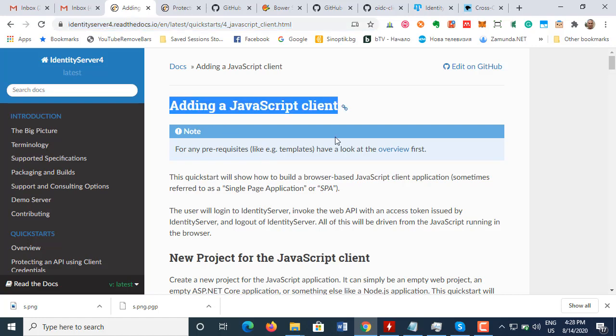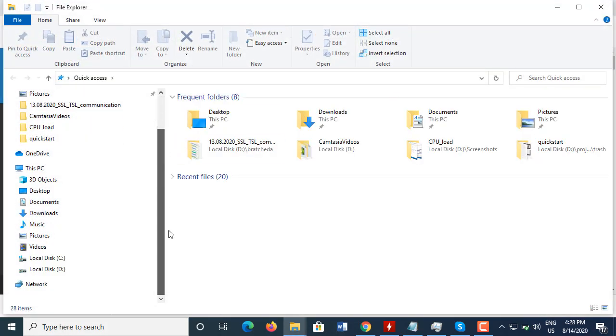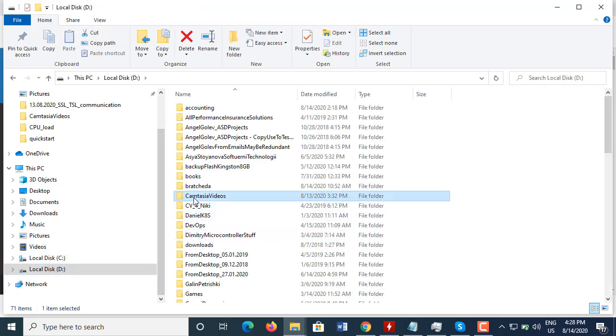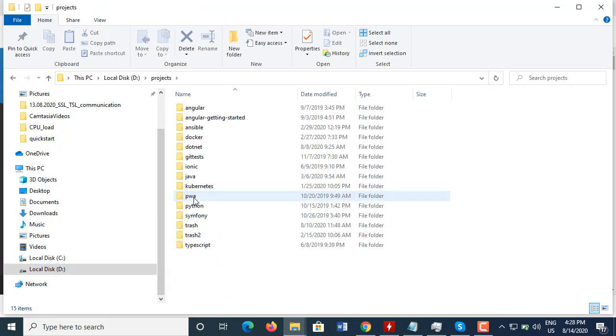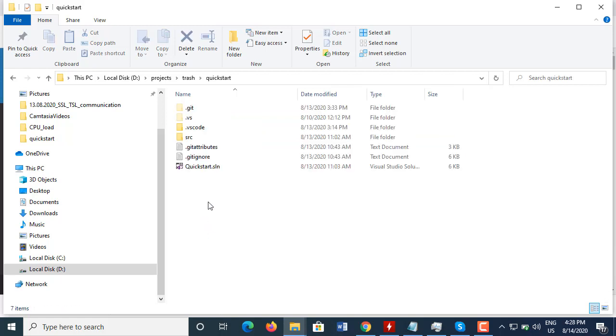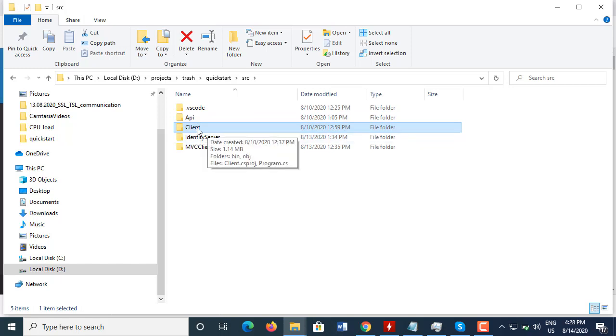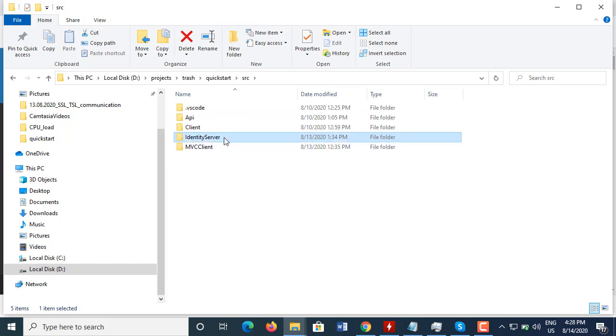So, adding a JavaScript client to our application, let's recall what we have right now. In our project, so far we have 3 or 4 projects if I remember correctly. We have the quick start. In the source we have the API, the client, which is a console client for the identity server, our own identity server, and the MVC client. So let's continue with the fun.